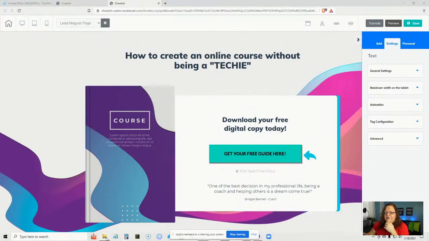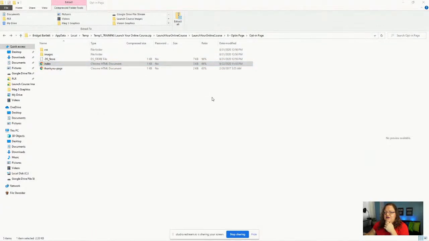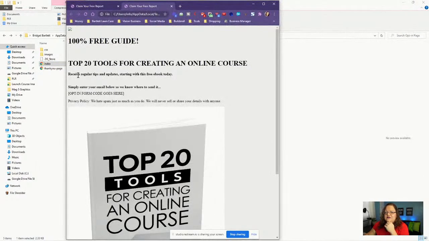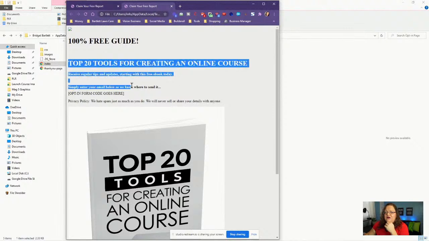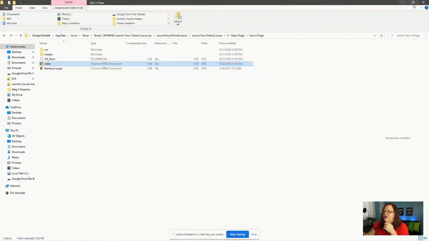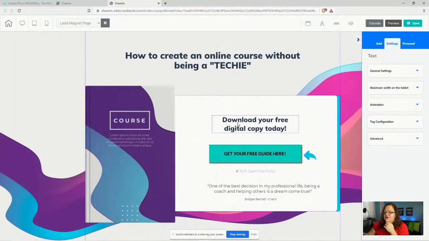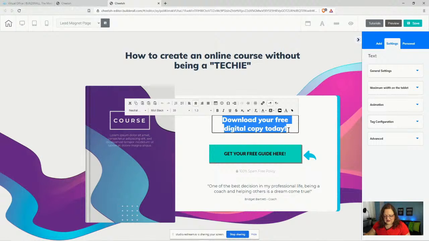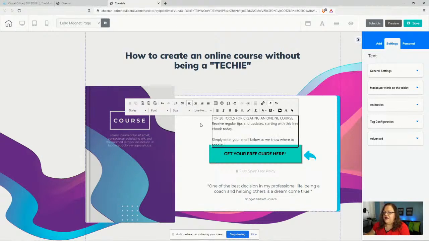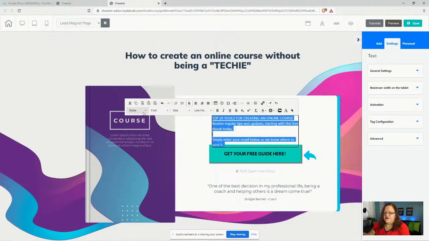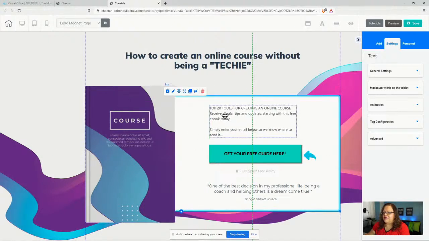What I'm going to do is now go back to our index page here. And I want to look at this and see what they use. So receive regular tips and updates starting with this free ebook today. I think I like all of this. So I'm just going to copy this here. And I'm going to go back to our funnel and I'm just going to highlight all of this and click Control V to paste. Okay, so now I have neutral text that we just need to play with here to get it how we want it to be.